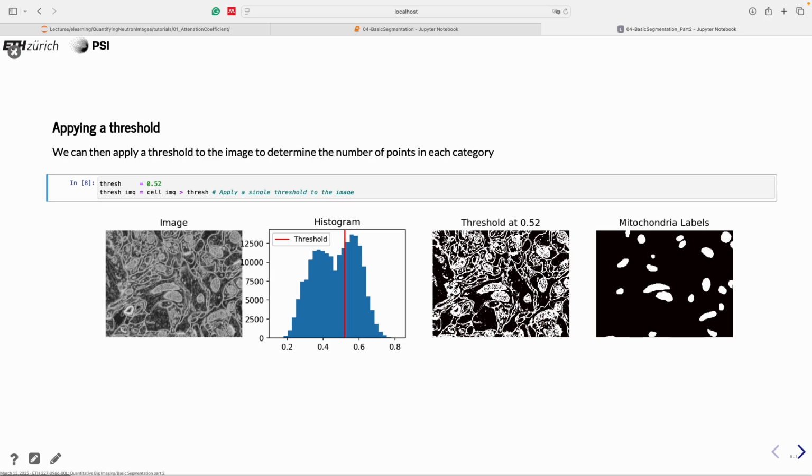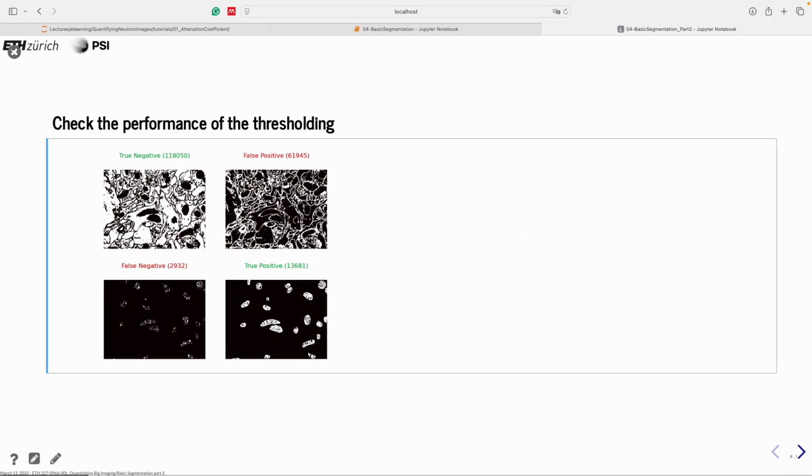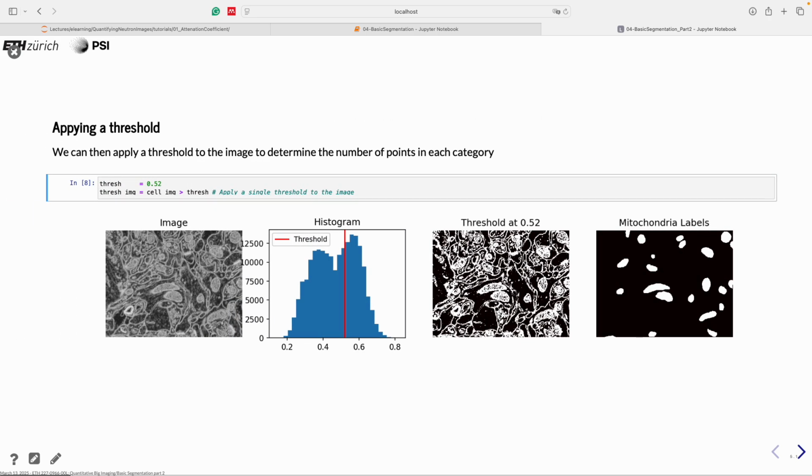So let's see what we can do, or how we can analyze the outcome. And now we can look at the performance of this thresholding. We can see we have true negatives. That's all the white here. That's the background. We have the true positive, and we can see using the mask. Actually, this analysis is based on our ground truth, that we know where we have things, and then from there on we can do our investigation.